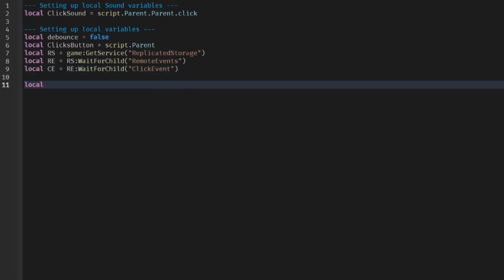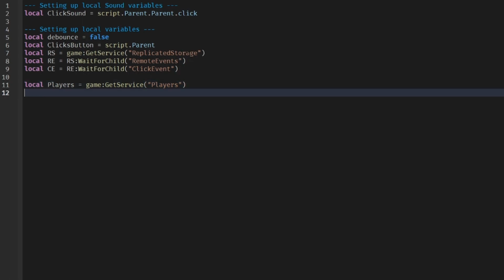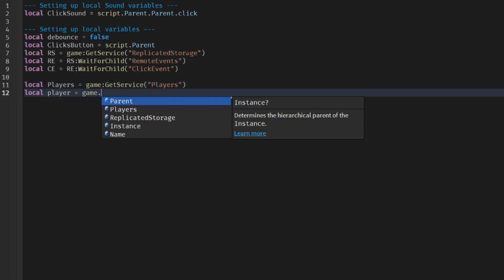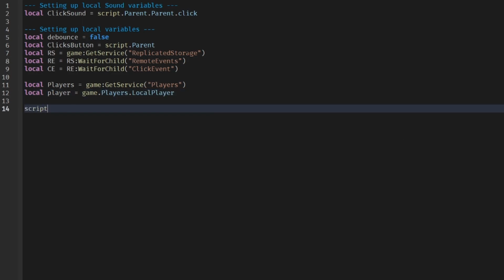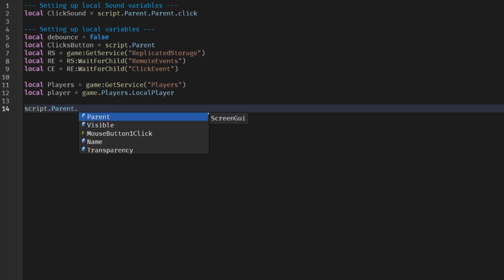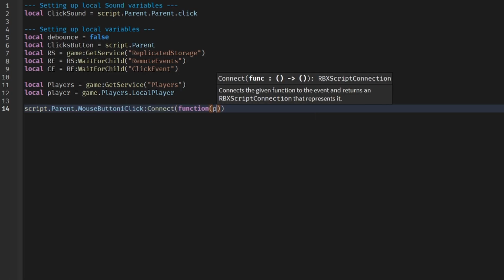We can do local players equals game:GetService players. Okay, and local player equals game.Players.LocalPlayer. Okay, I'm gonna do script.parent.mouse-button 1 click :connect function player.